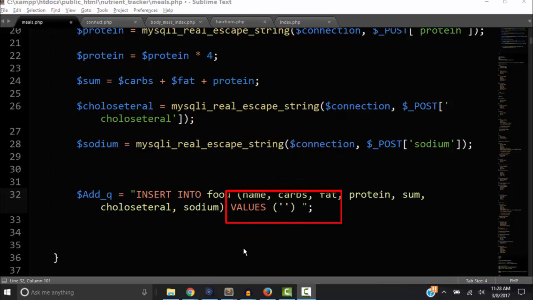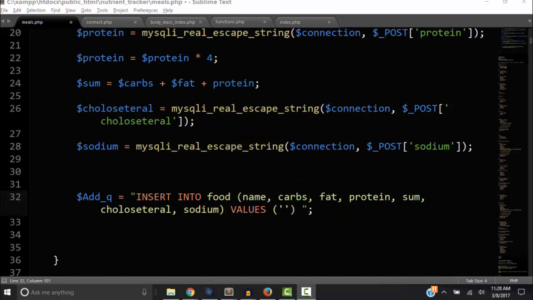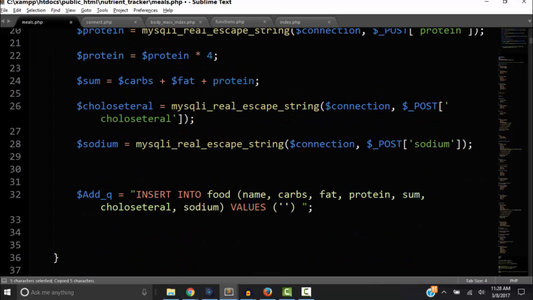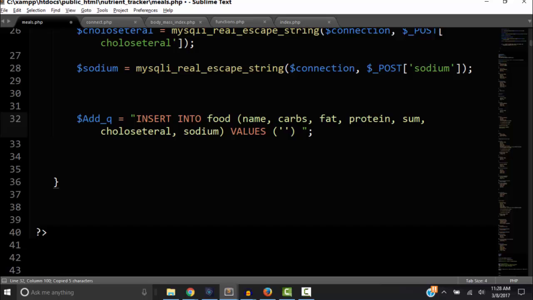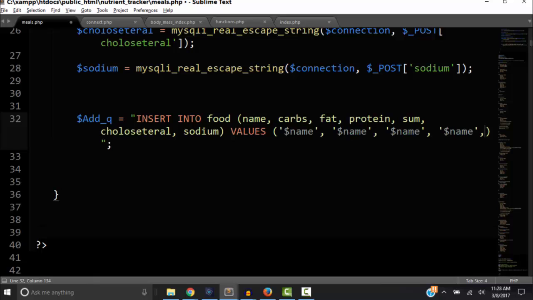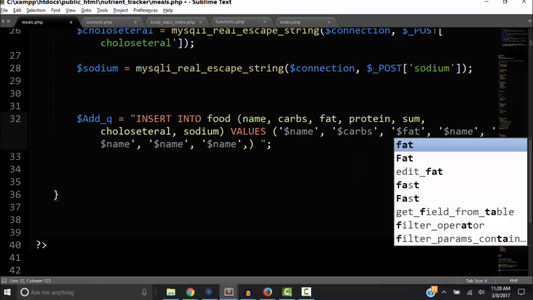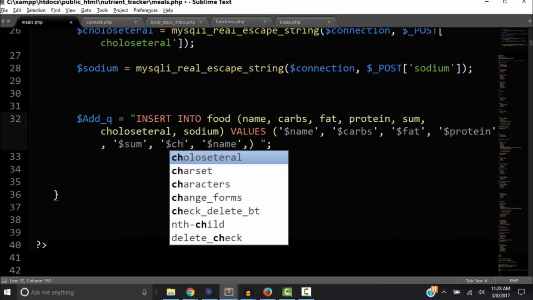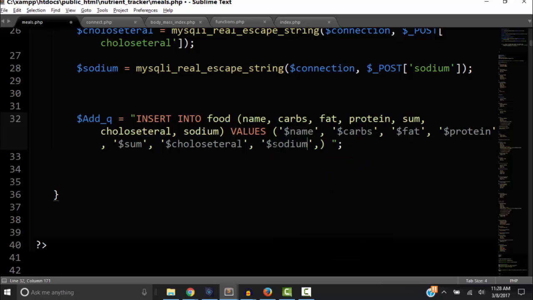Now inside the values parentheses, we have to put quotation marks. We need to get all of our variables with the $ sign and put them inside quotation marks separated by commas. So what I'm going to do is just copy this and do some pasting again. So this has to be carbs, fat, protein, cholesterol, and sodium.